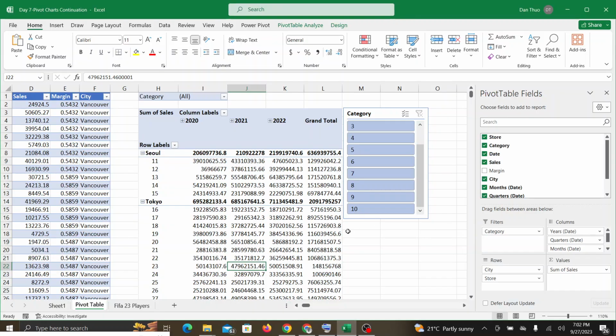I'll repeat. To remove this category field from our filter section, just drag it away like that, and we have removed that field from our filter section. Next, I want us to resize our slicer.